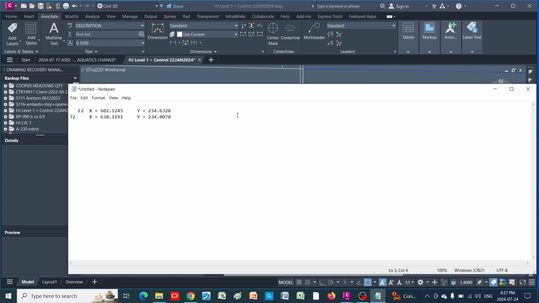So surveyors call these northing and easting. In surveyor's language, this will be northing, and this will be easting. Okay, I'll go back to the drawing now.